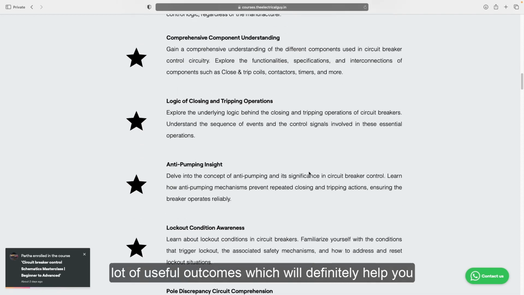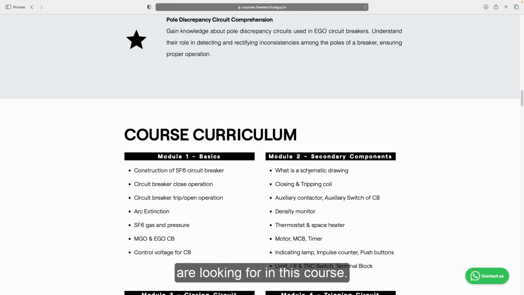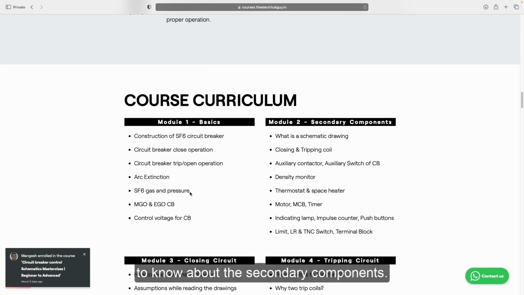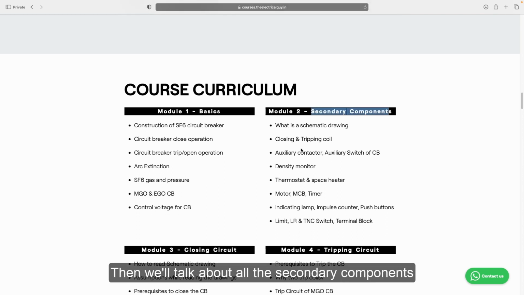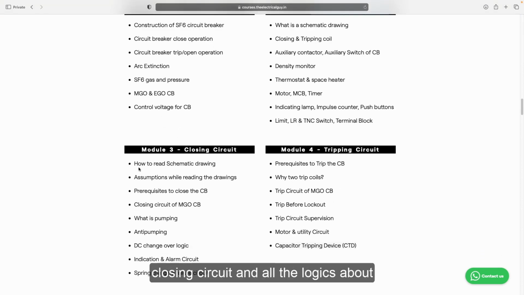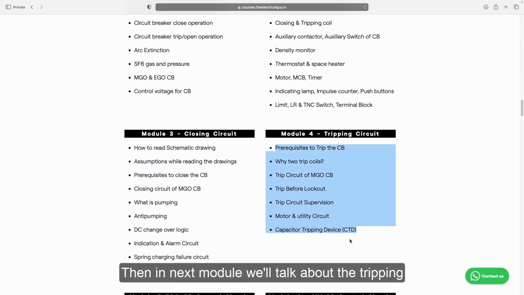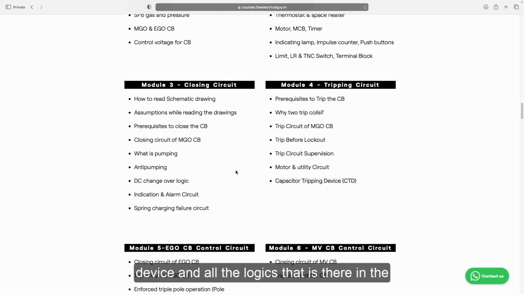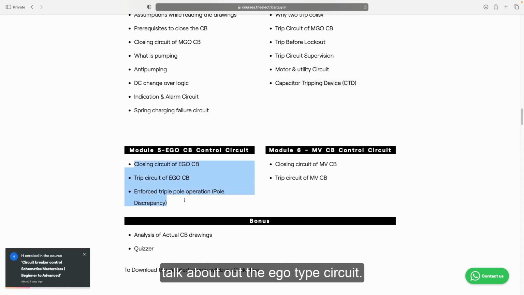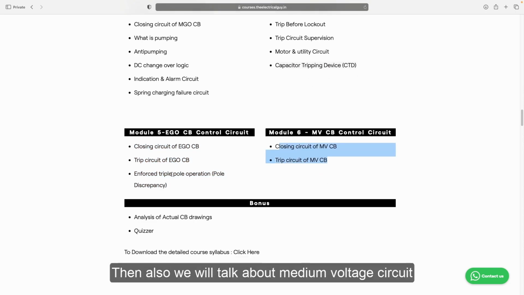A lot of useful outcomes, which will definitely help you in getting the right job that you are looking for. In the first module, we'll talk about all the basics about circuit breaker which are necessary to know about the secondary components. Then we'll talk about all the secondary components that we will be using inside the control circuitry. Then in module 3, we will talk about the closing circuit and all the logics about the closing circuit. Then in the next module, we'll talk about the tripping circuit. We'll also see what is a capacitive tripping device and all the logics in the tripping circuit. Additionally, we will talk about the EGO type circuit breaker control circuit. EGO is electrically gang operated type. Then also we will talk about medium voltage circuit breaker control circuitry.